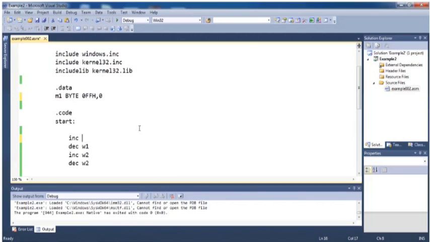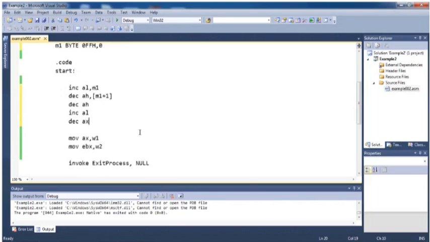or if I say move al comma m1 and ah comma m1 plus 1, and then if I say decrement ah, and then I say increment al and decrement ax. So you can see the difference.